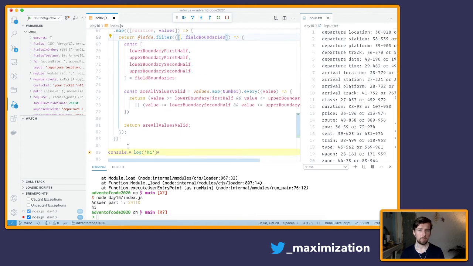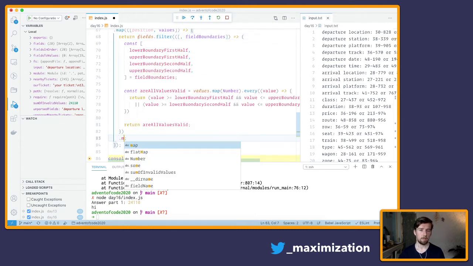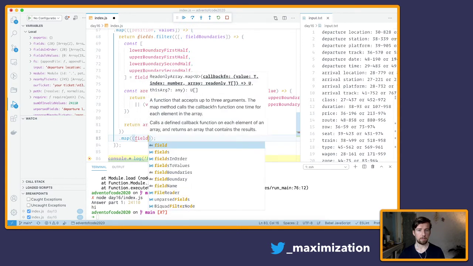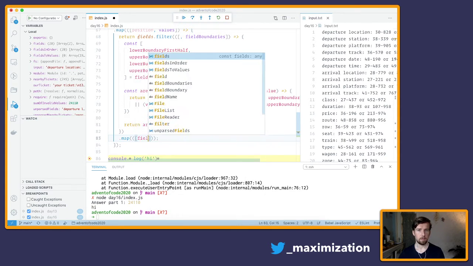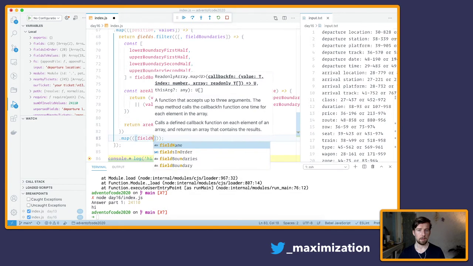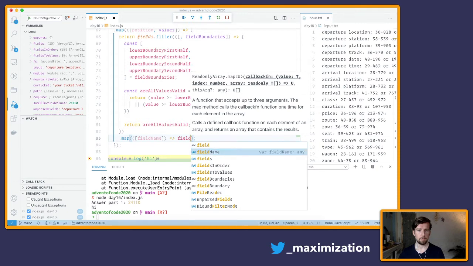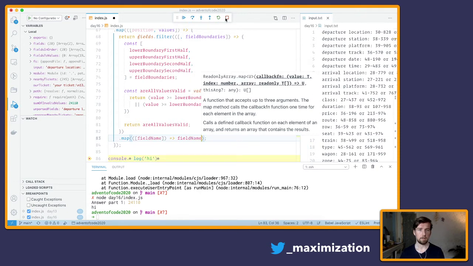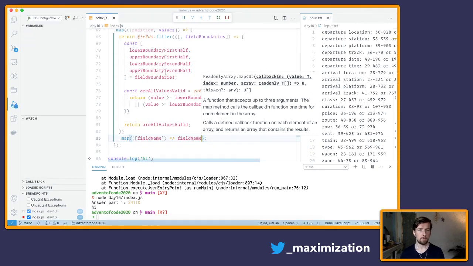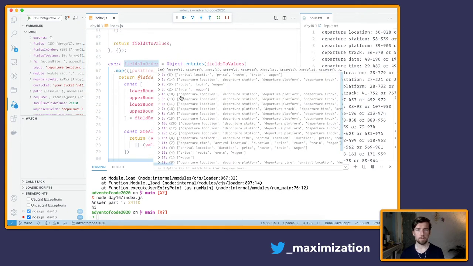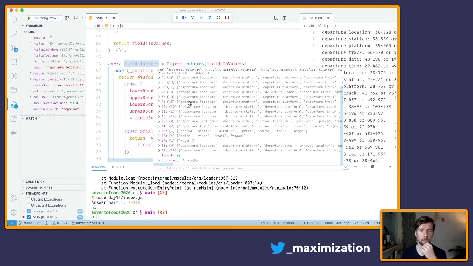Okay, the map after filter. Let's do that. Map field name, field name. Is this what we want? All right, so this is what I wanted to achieve.